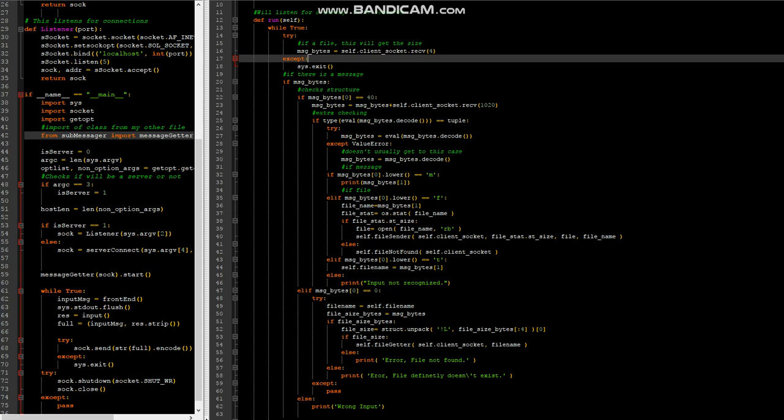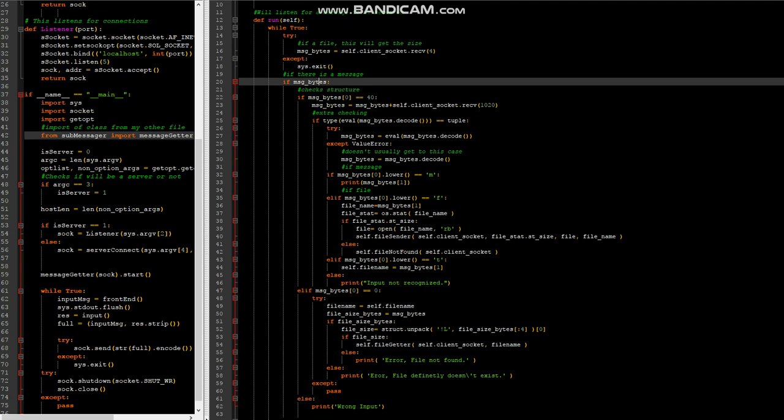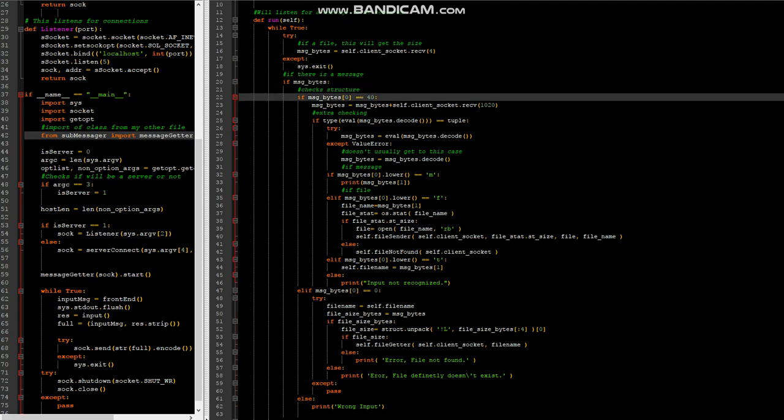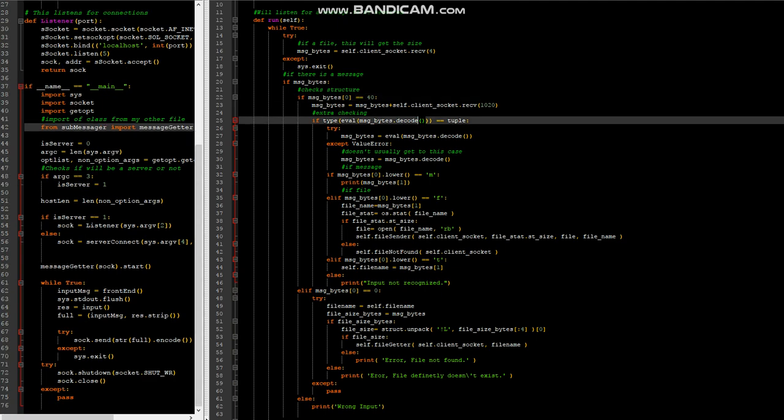And then if it's not one of those, we're going to do an exit. And if there's a message, we're going to make sure that the message is in the right way we can read it. And we're going to do that by doing a little bit of checking to make sure it's the right thing we're trying to read, which we're going to do down here. We're going to make sure that the thing we're getting is a tuple because that's what we said we wanted.